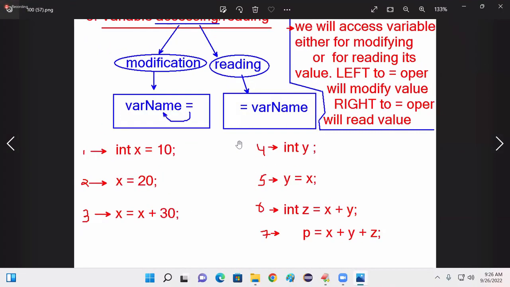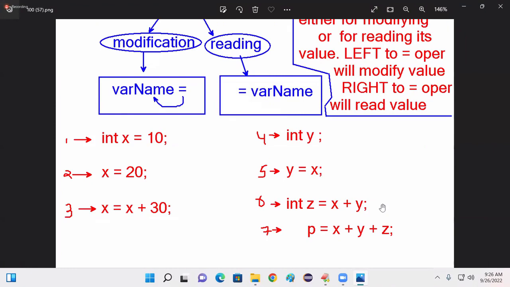Look at this statement. Tell me what I did in first statement. Int x equal to 10. What I did? Declaration or definition? Definition. X equal to 20. X equal to 20 declaration. Declaration and what? Creating new memory. Where is new memory? If you want to create new memory, there should be data type. Where is the data type?